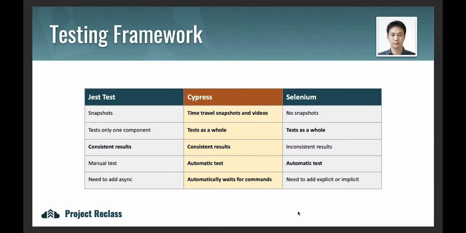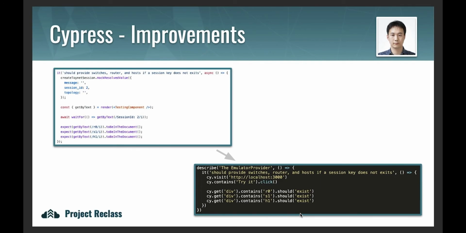Here is a summary comparing Jest Test, Cypress, and Selenium. Cypress provides the most robust snapshot, including time travel abilities. Selenium and Cypress can automatically test the whole app, while Jest Test is manual and limited to just one component. Most importantly, Cypress automatically waits for commands. No more awaiting functions. Here are some more Cypress tests.